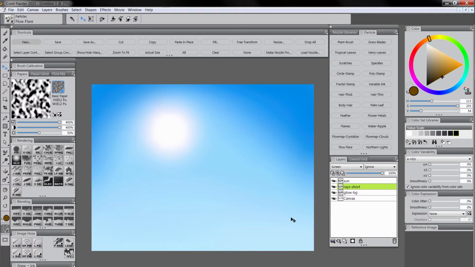Switch it back to screen, and now you have those nice rays. Now let's create another layer of rays. We'll call this rays long, and we'll use that same flow flare brush. We'll set the composite method to screen, and you can't make your brush any bigger than it is at its maximum, so what you're gonna have to do is just paint in the rays, and then we'll free transform it to stretch them out. So do the same thing you did before.